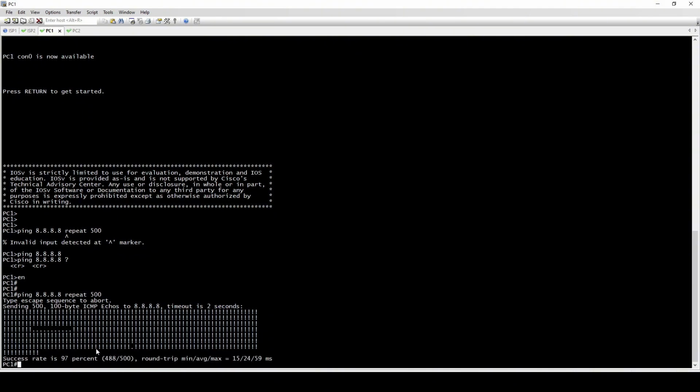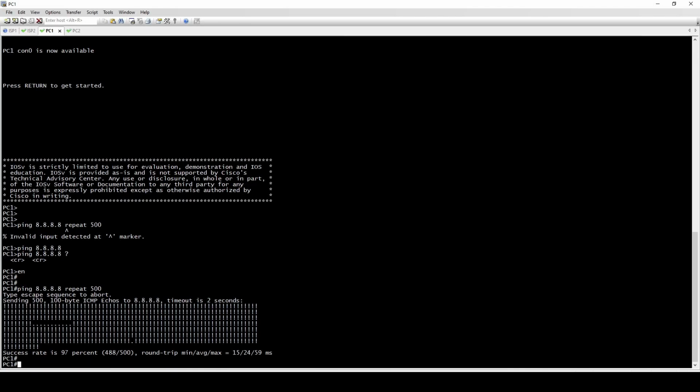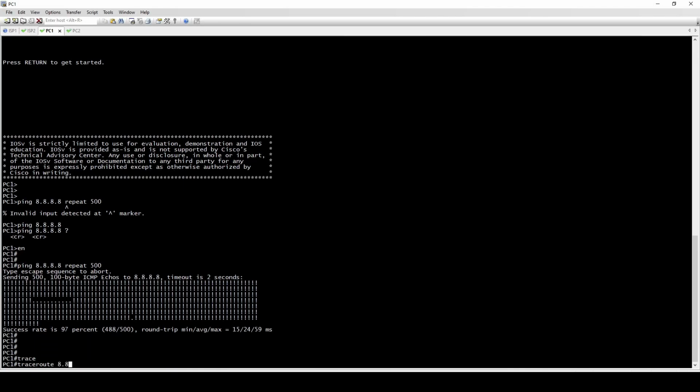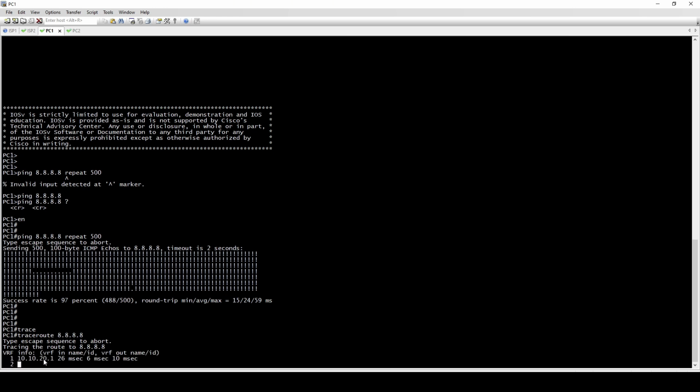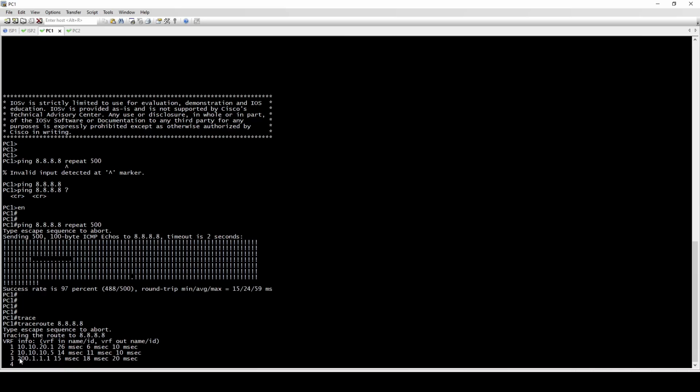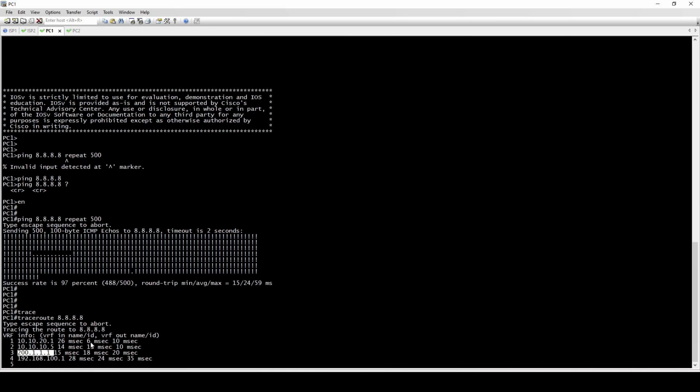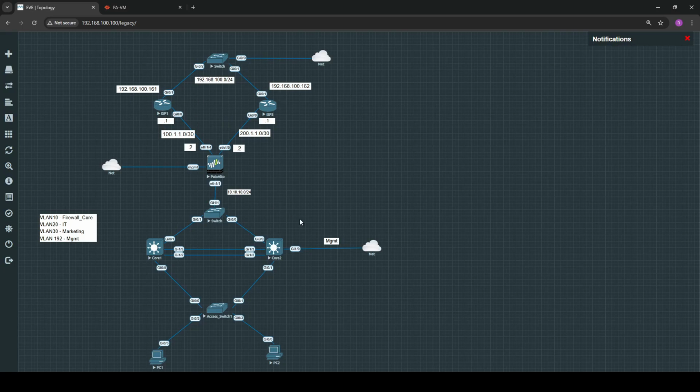As expected, the ping resumes after some failures. Now, let's check if ISP2 is the active router by using traceroute. Alright, as you can see, previously the third IP address in the traceroute was 100.1.1.1. Now, after shutting down the interface of ISP1, the third IP address in the traceroute shows ISP2's IP address, indicating that ISP2 is now the active router.